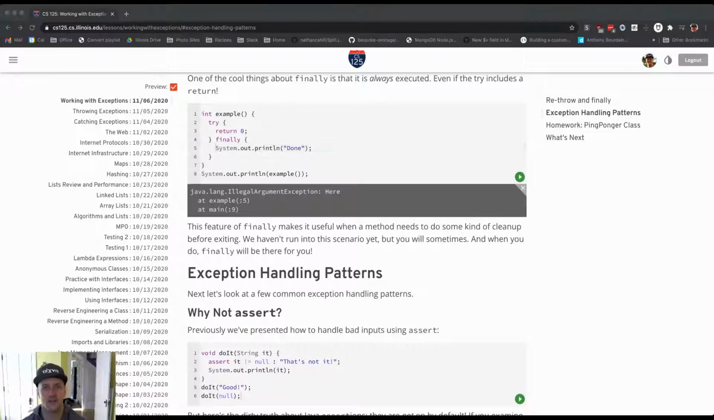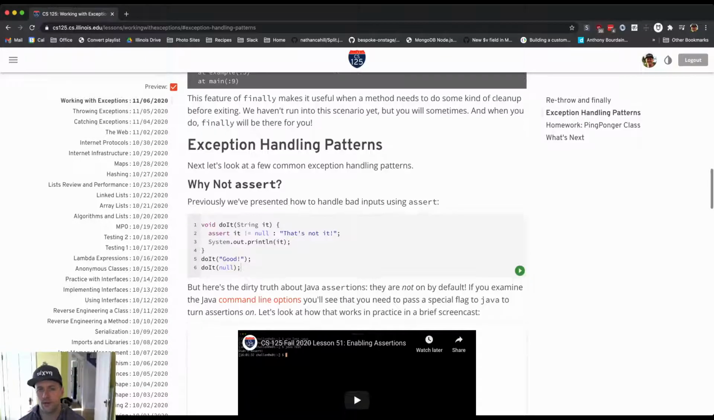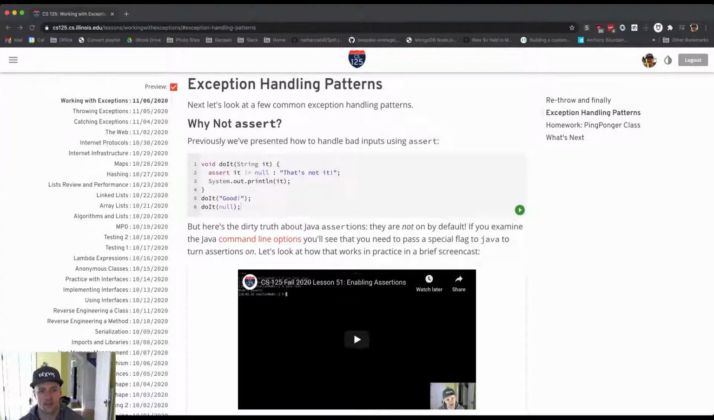Okay. Questions at this point? I'll pause for just a few minutes, and then we'll go through some of these exception handling patterns that are the focus of the rest of the lesson. But yeah, any additional questions on this before we move on?